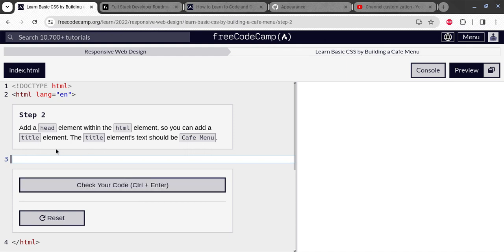Submit, go to next, add a head element. Today I'm thinking of just going until I'd like to get through the entire thing in one sitting, but I'm not sure. We'll see. Add a head element within the HTML element, so you can add a title element.